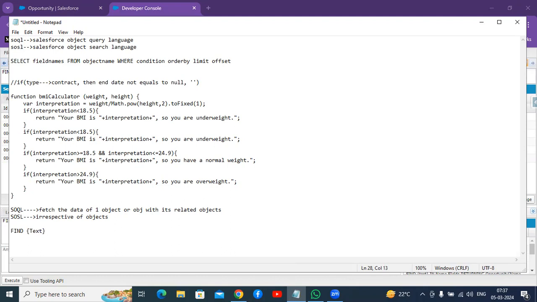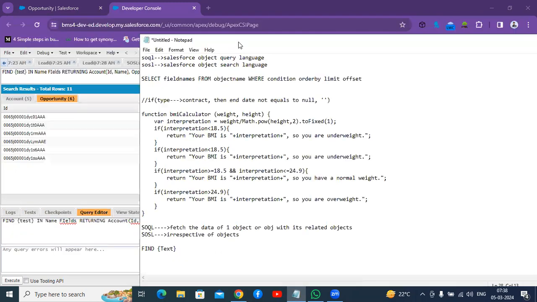By default it will give you the complete result. Complete result means all the objects' data, whatever objects it has, will come. Let's suppose if you want to add fields, you can use the IN clause, and you can add field names here. After adding field names, if you want to fetch any specific object details, you can add RETURNING and the object API names.